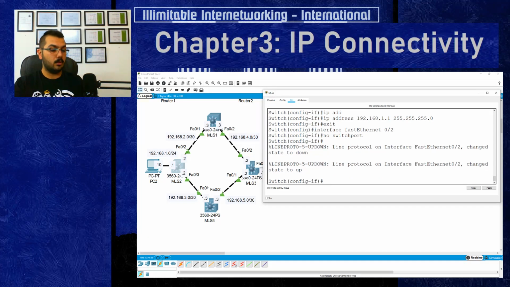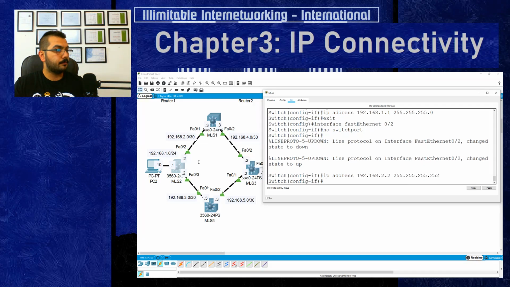Now switchport 1, 2, 3, 4. Assign the IP address. It will be .2.2. So let's change all this, please. 192.168.2.2, and the subnet mask will be 255.255.255.252. That's enough. Exit.